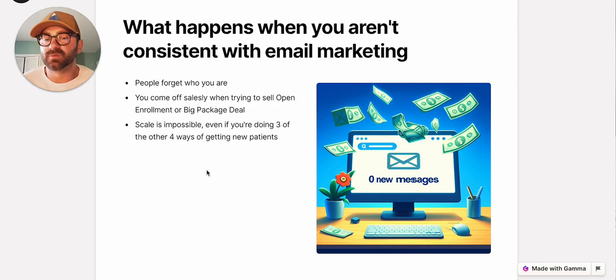So what happens when that's what your email newsletter and your email marketing looks like? First off, people forget who you are. If you're not consistently staying at the top of their inbox, it doesn't even matter if they're opening these emails or not. As long as you are sending an email, they're seeing your email, and they can associate your email with physical therapy or chiropractic or whatever it is that you're doing, then that is the most important thing.